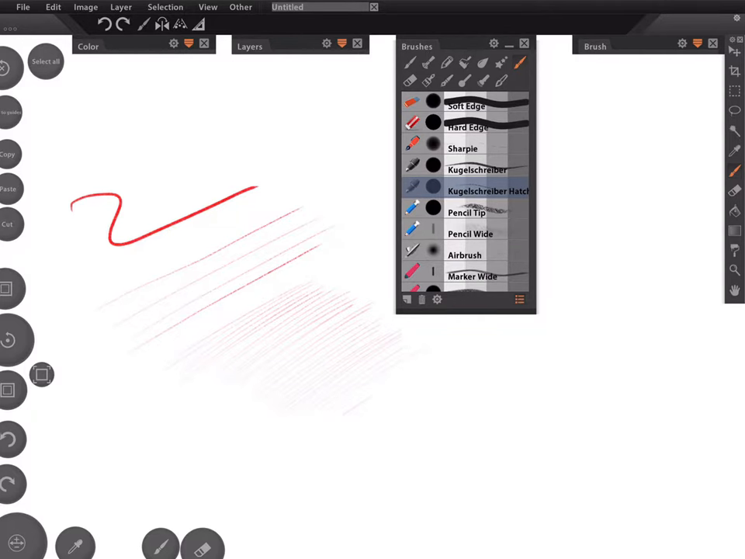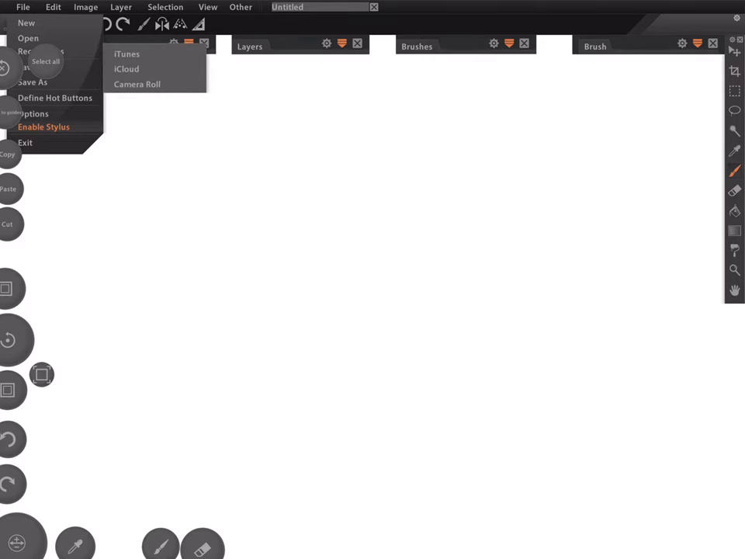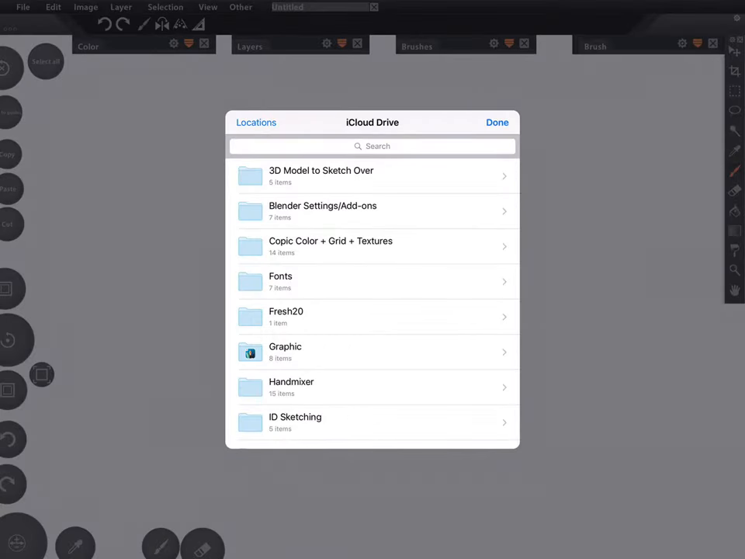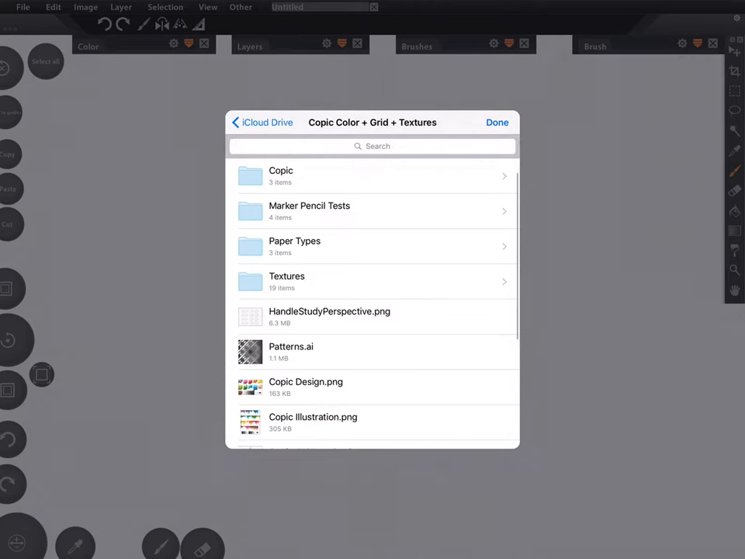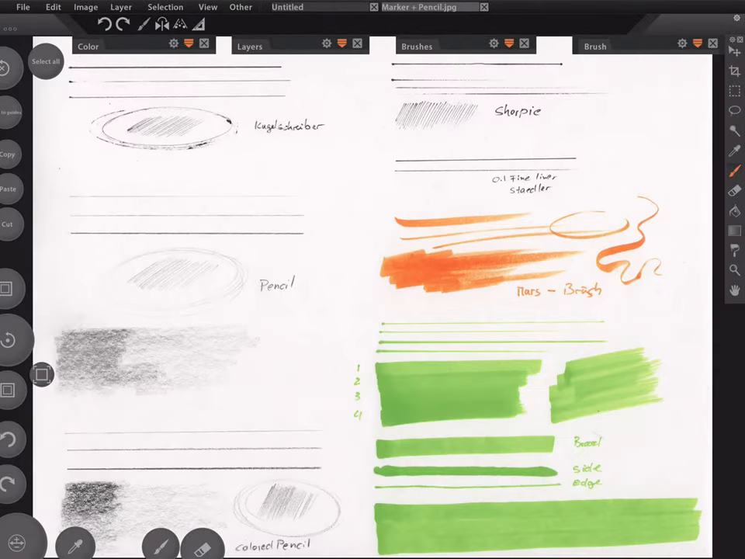So how do we make sure that our digital tools are matching our actual existing tools? Let me show you one very easy way. What we do is we take a sheet of paper and then we put some tools down, like marker, pencil, etc. And then we scan it in and we can use that as a reference.